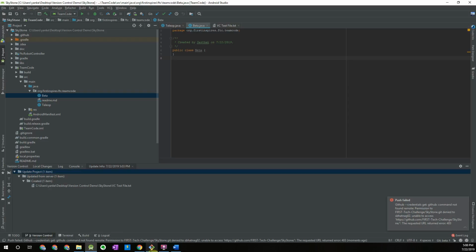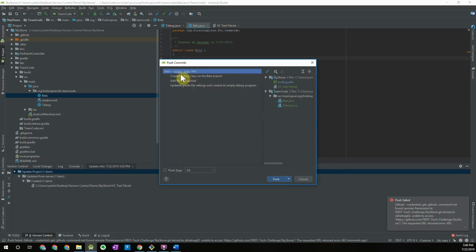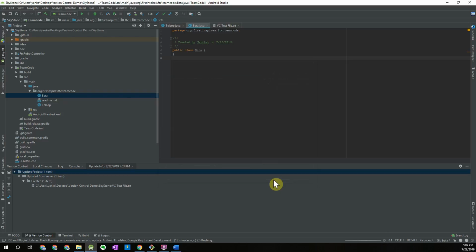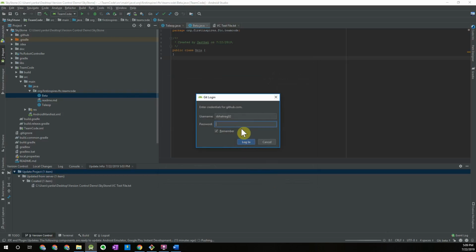So what you want to do is make sure you're on team repo and not origin. That's what you'll want to do. So let me just try pushing again. So Control Shift K. Yeah, here's the issue. You want to change this to team repo. That should be your default one because you don't have permission to push to the FTC SDK. You want to be pushing to your own team repository, which you do have permission to push to, obviously, since you're the one that made it. So go ahead and push those changes. It might ask you to log in again.